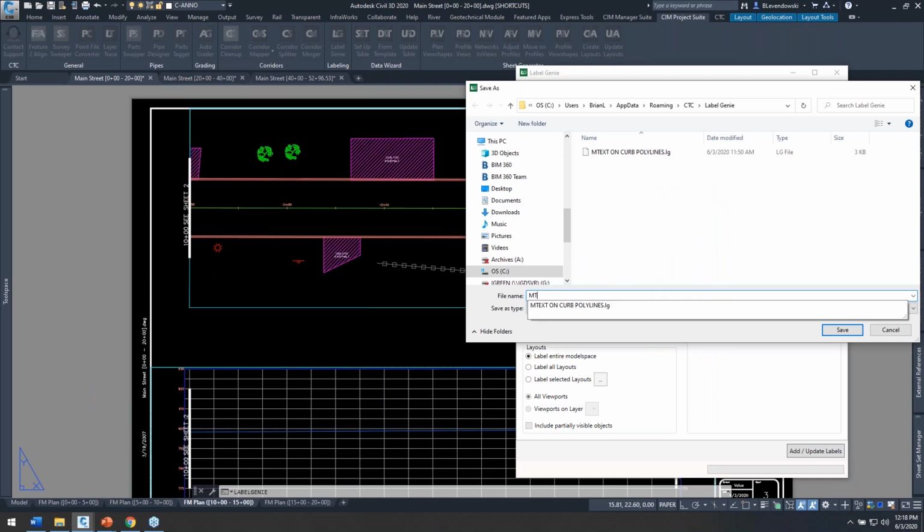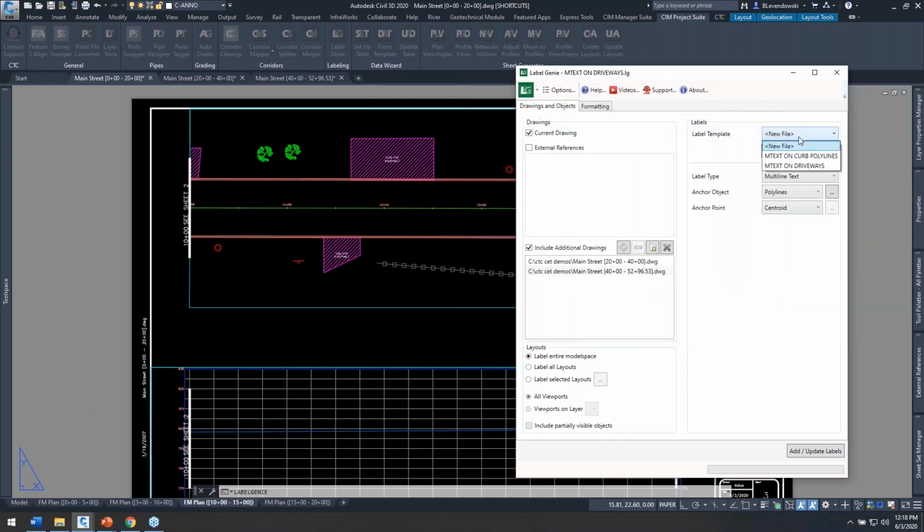and this will be my MText on driveways. Okay, this is the template. It's a Label Genie settings template. I save it out, okay, and now it actually becomes available in this dropdown. Where this saves, it's an external file. It's a JSON file, in fact. And so you can edit it in Notepad if you want. It's very easy, universal to work with.